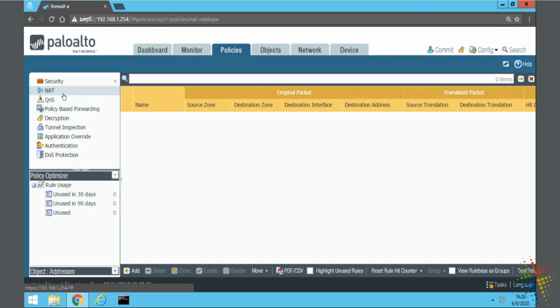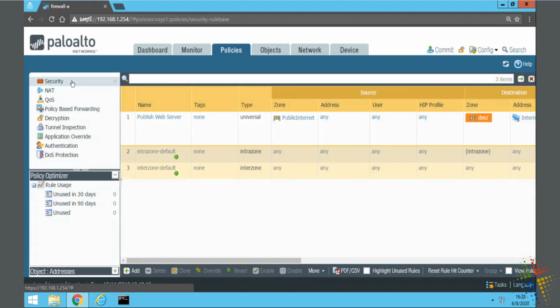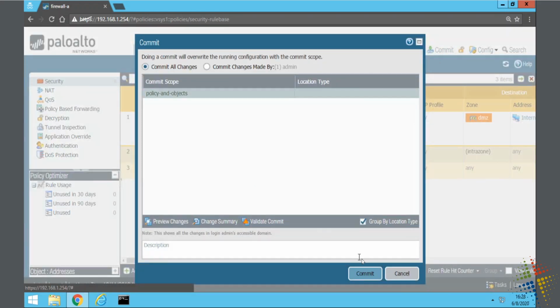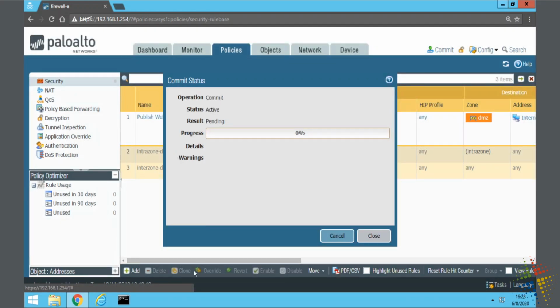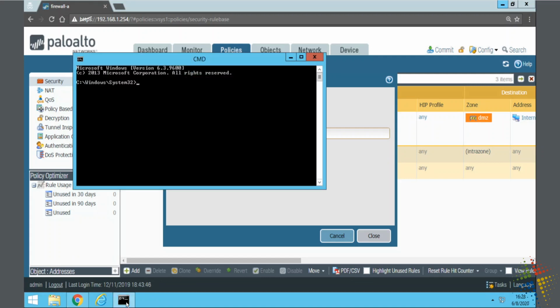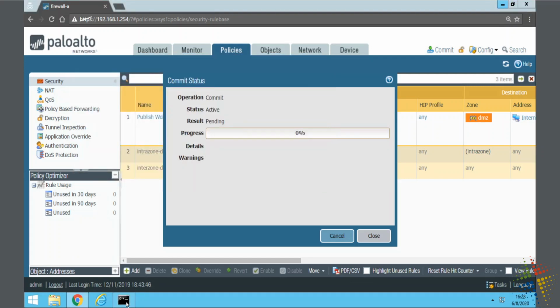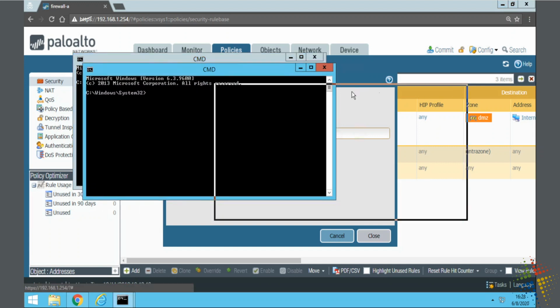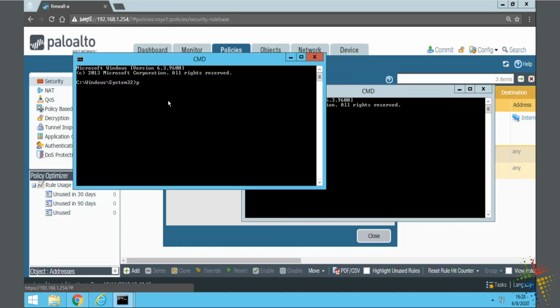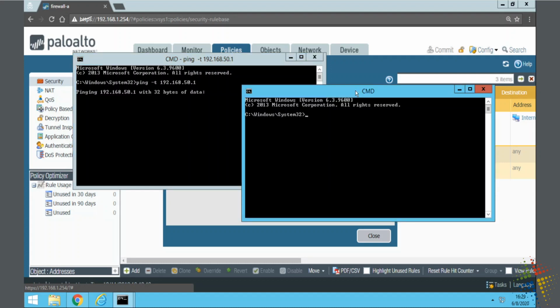Next thing we want to do is configure NAT. Actually, let's go ahead and commit that, and let's confirm that NAT is actually needed. While that's committing, I'm going to open up two different command prompts. First, I'm going to ping the DMZ server, 192.168.50.10, with ping -t just to confirm that we are not routing to the DMZ zone. And then ping -t 192.168.1.250, which is the public IP that we're publishing to.